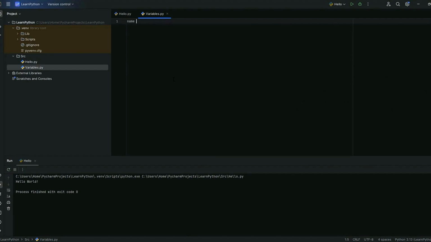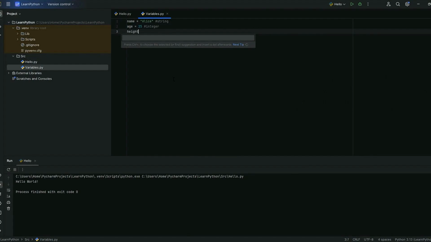First, we create a variable name and assign it the value Alice. Alice is written in double quotes as it is of the type string. Next, we'll create a new variable called age with the value 25. The number 25 is an integer and does not need to be in quotes. Similarly, we have our next variable height with the value 5.7, which is 5 feet and 7 inches. This is a variable of type float.